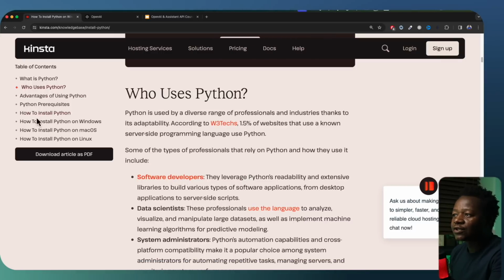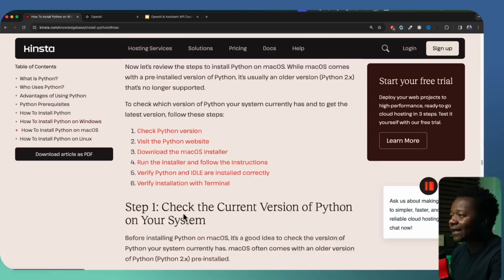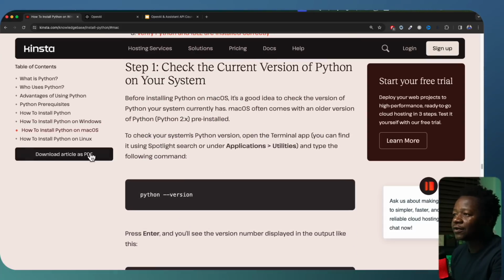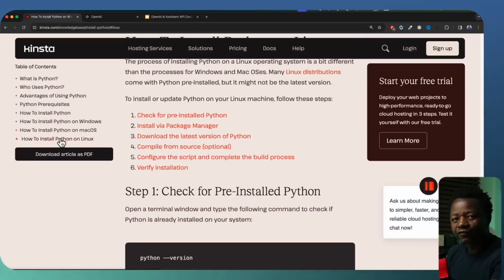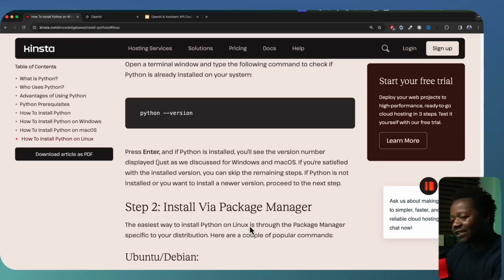And the great thing is that you can go through these different links here. So how to install Python on Windows. If you're on Windows, click here. That will take you to this setup. And how to install Python on Mac OS, that will take you through this whole setup that you need to go through. And of course, if you're very special and are on Linux, go ahead and click here and just follow the instructions. So it's really straightforward. I don't see any value in me going through all of this with you.